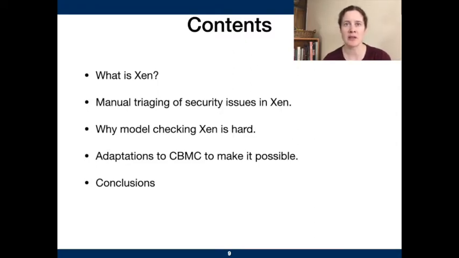So first, I'm going to give a brief overview of Xen and talk about how security issues in Xen are manually triaged. I'll discuss why model checking Xen is difficult and what we did to make it possible, and I'll finally talk about what happens now if a security issue is found and some open problems in the area.